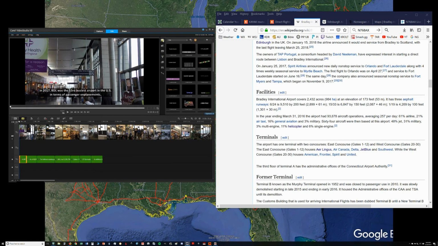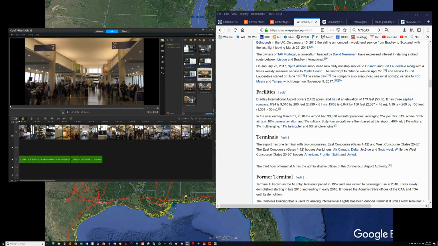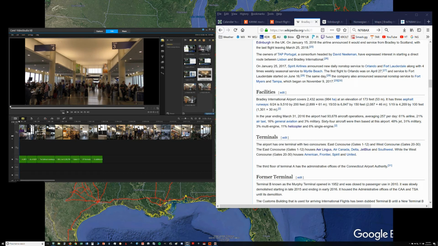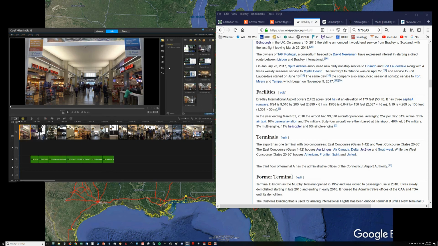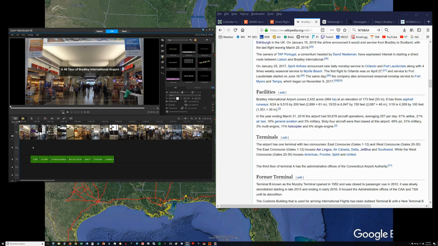So my next step would just be adding a nice little title screen. And again, this is nothing fancy. I usually just take a screenshot of what I see and what might be a nice little title screen to have. I think I like this one because it shows the gates. It's pretty well lit, so I'm just going to add that in. And then I'll have a pretty simple title like 4K tour of Bradley International Airport, and just the date it was filmed and things of that nature.